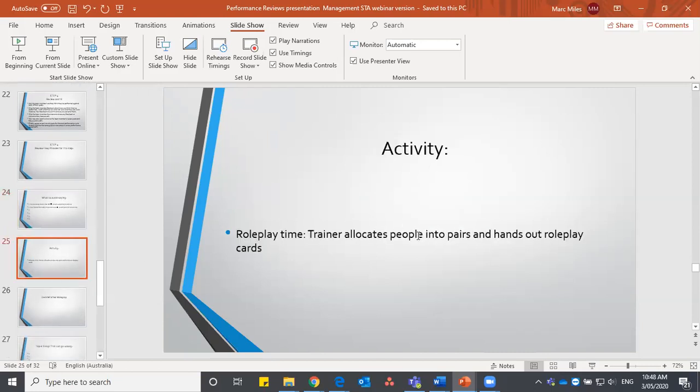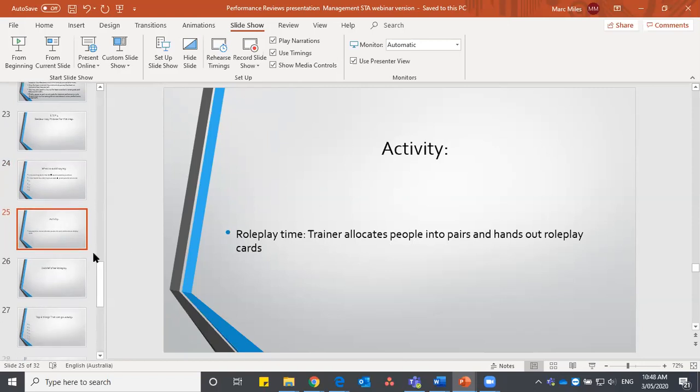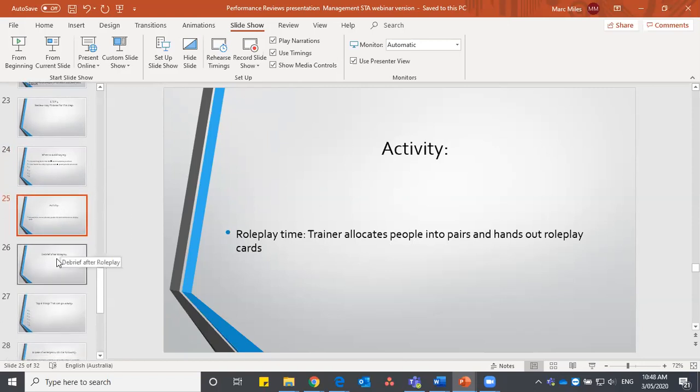Activity. Now this is where you would do an activity with the learners. You would get them in groups and they would practice doing a performance management role play. Then you would give them feedback. Then they would swap partners and do it with someone else. The practical side is critically important.